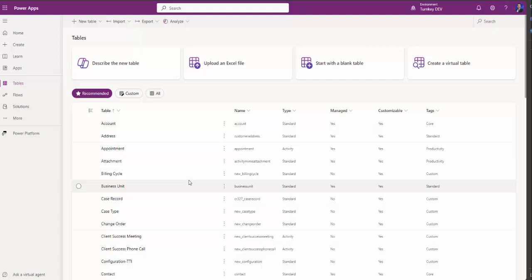to add something here, you see that we have here in this grid the table, the name, and the type. In Dataverse, we have four different types of tables. One is the standard. All of us know that the standard table is what is coming out of the box. Then we have activity tables. What is an activity table?